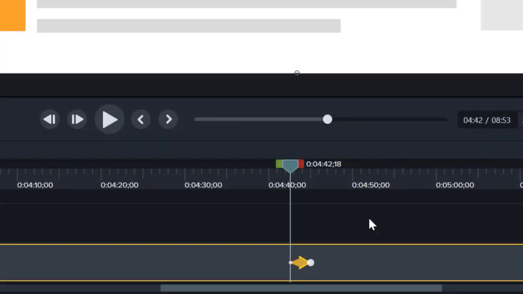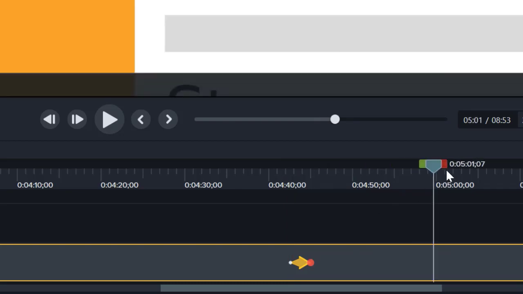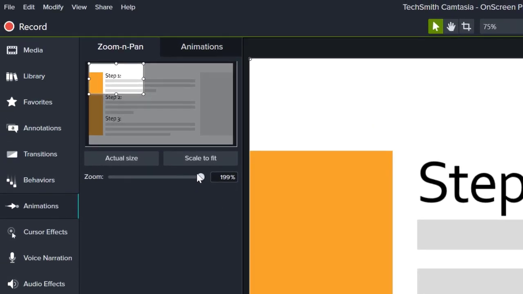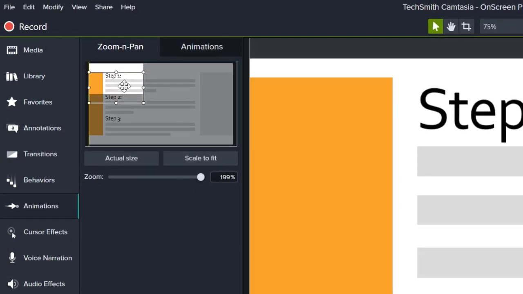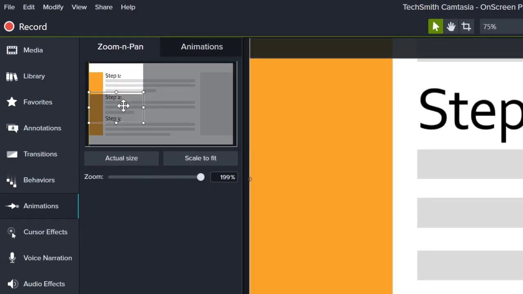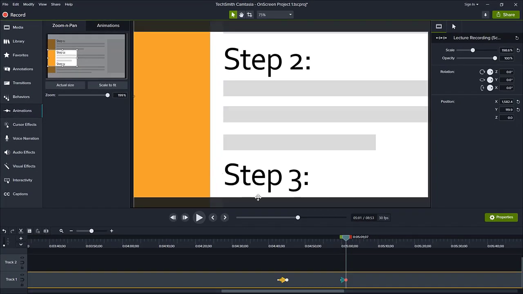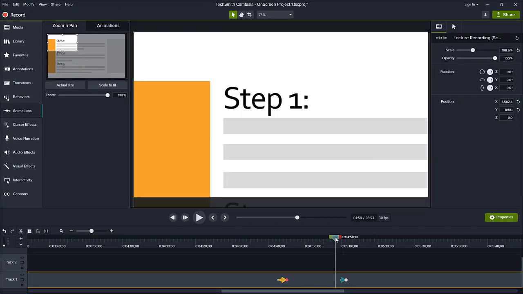Next, I want to use Pan to move from the first step to the second step. I drag the playhead to the point in the video I begin to discuss the second step. To pan, I drag the rectangle in the Zoom and Pan tab from the first to the second step. Let's preview our pan. Move the playhead just before the pan animation and click play.